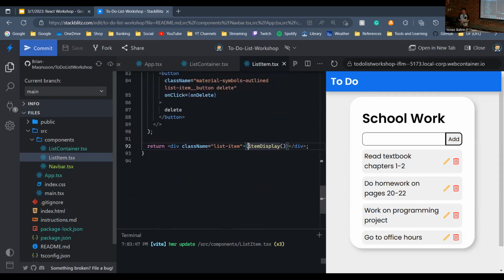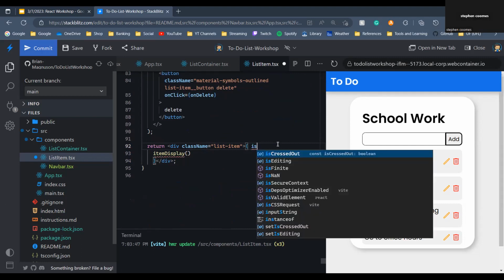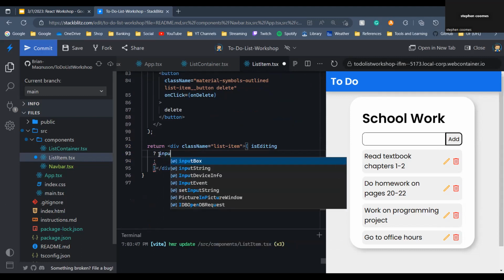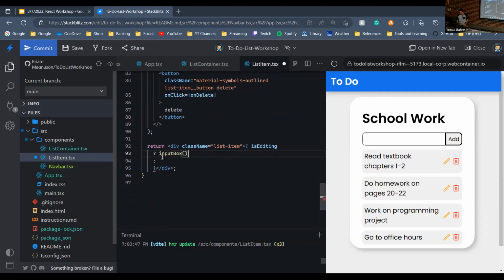So we're going to use a ternary operator to do this. We actually already have a state to determine whether or not we're editing it or not. That is, I believe, just is editing. So we'll have is editing there. All right. So if it's editing, we display input box. That's what we do. Okay. So display that whenever editing is true. If not, we just do our normal item display.